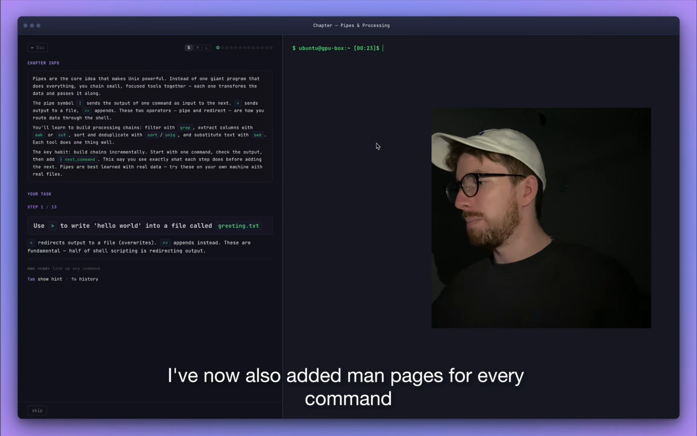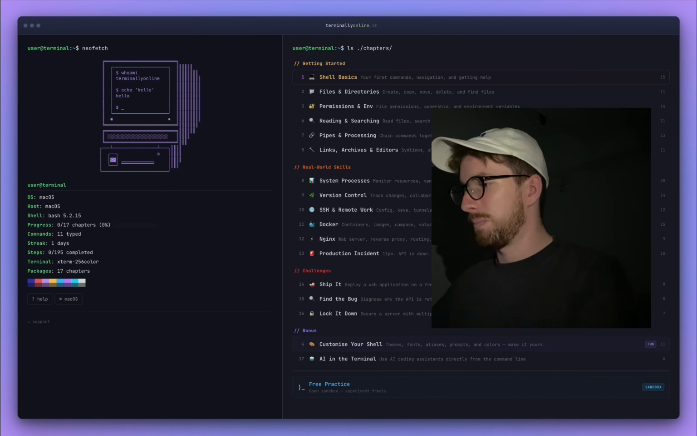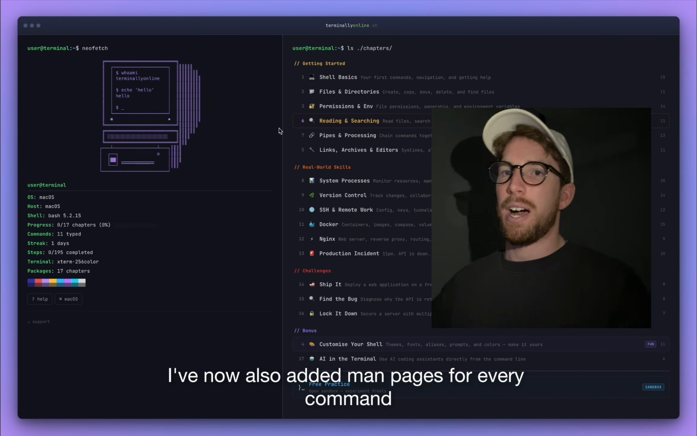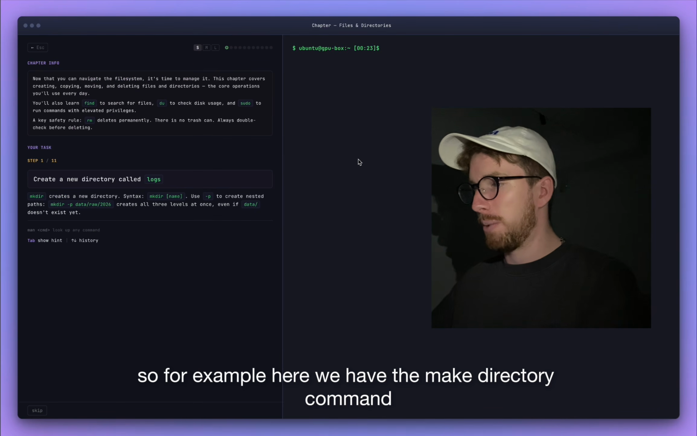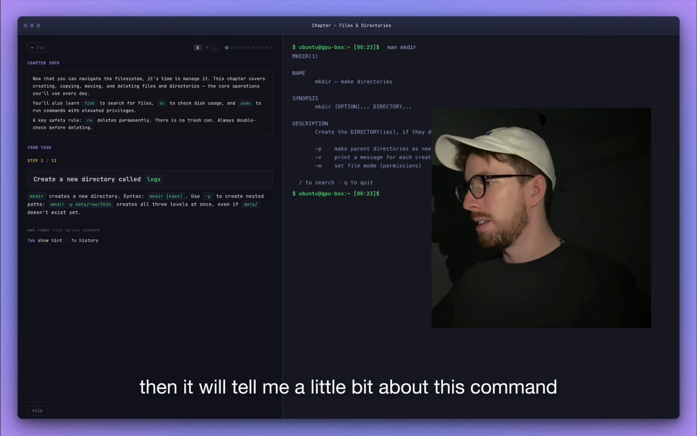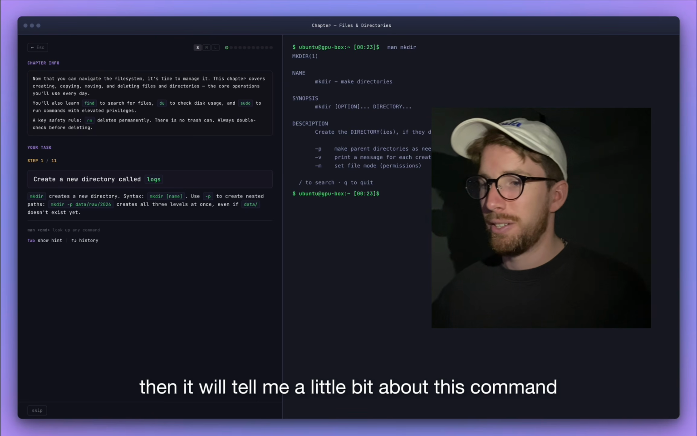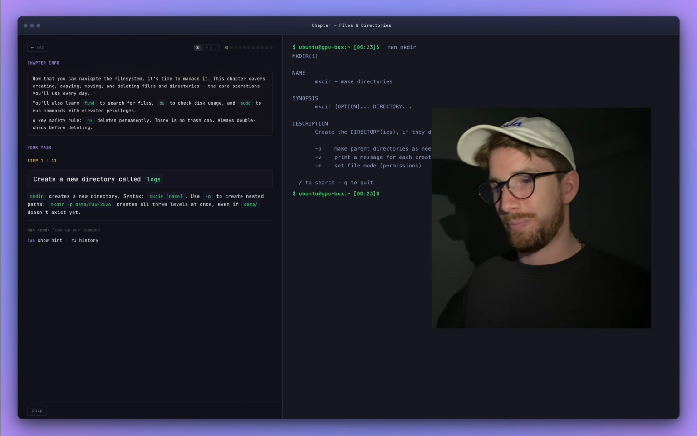I've now also added man pages for every command. So for example, here we have the mkdir command. If I do man mkdir, then it will tell me a little bit about this command. So this is getting better at simulating more of a real terminal.